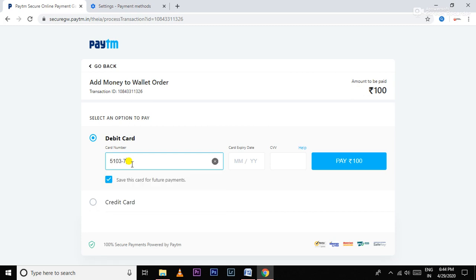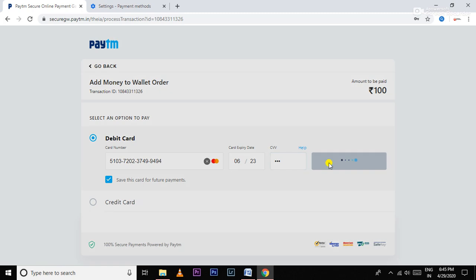Okay, after that expiry month is 06/23. So this is how you register your credit card or debit card in any mobile banking website. Okay, so I'll just click here pay.